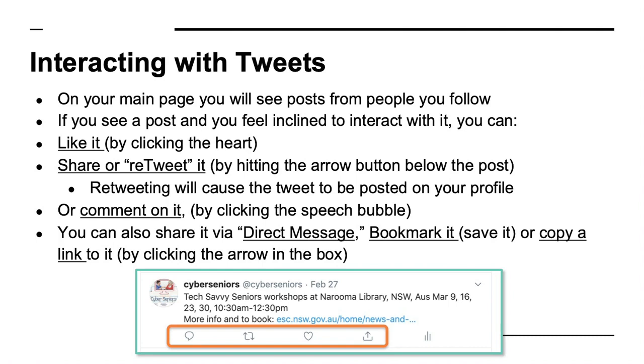Interacting with tweets. On your main page, you will see posts from people you follow. If you see a post and you feel inclined to interact with it, you can like it by clicking the heart, or share or retweet it by hitting the arrow button below the post. Retweeting it will cause the tweet to be posted on your profile, or you can also comment on it by clicking the speech bubble. You can also share it via direct message, bookmark it, or copy a link to it by clicking the arrow in the box. These options are all found underneath each tweet.